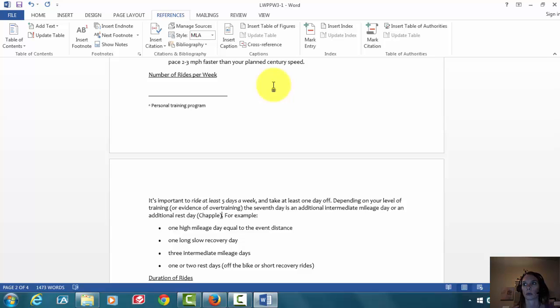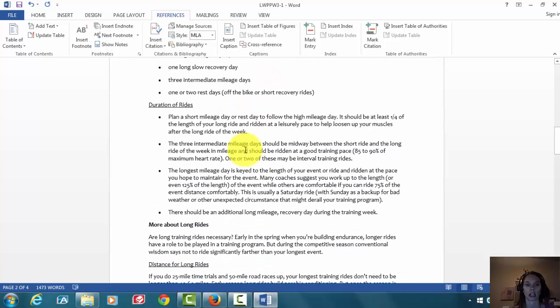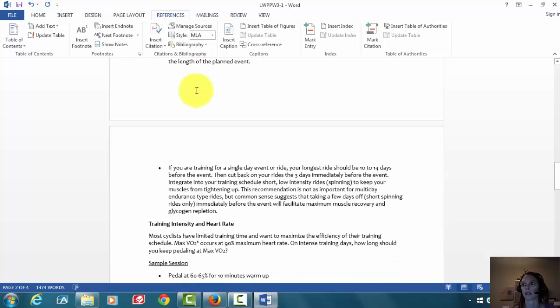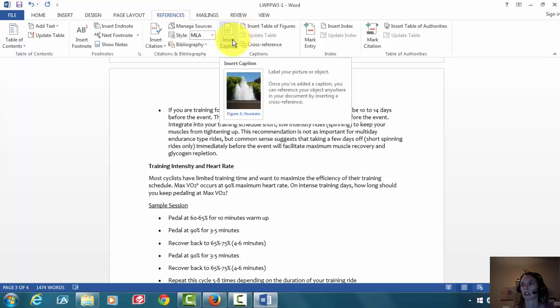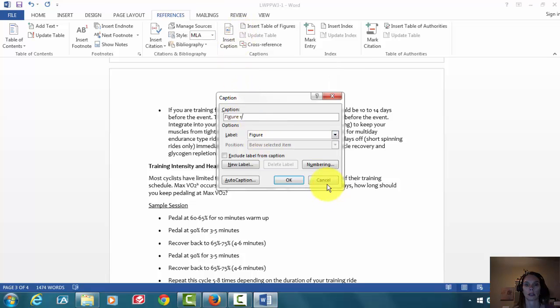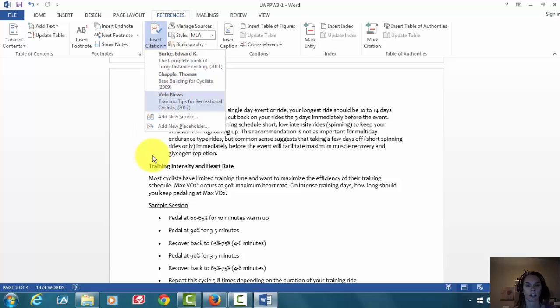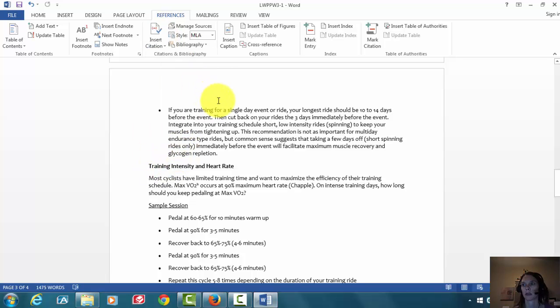Okay, so page 2, last bullet item on duration of rides. We want to insert the Burke citation, so we'll add that one. And then Chappell Thomas after maximum heart rate before the period, page 3, first paragraph. There we go, right here. We are inserting, oops, clicked on the wrong thing. Not caption citation. This one, there we go.